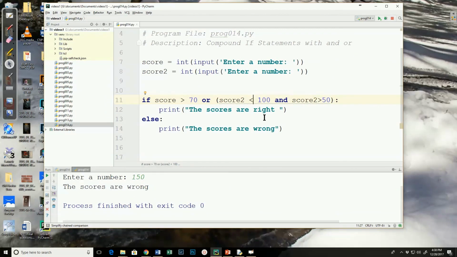Be careful of your inequalities, because if I said score 2 less than 100 and score 2 greater than 150, it could never be true, because there's no way both of those could be true. We could also run into a problem with an OR when we're comparing the same value. If I said something was greater than 50 or that same something was less than 100, that would always be true and never be false. So be very careful with your ANDs and ORs when you're working.